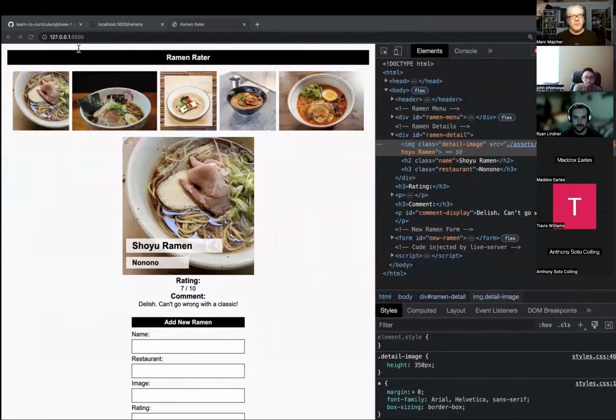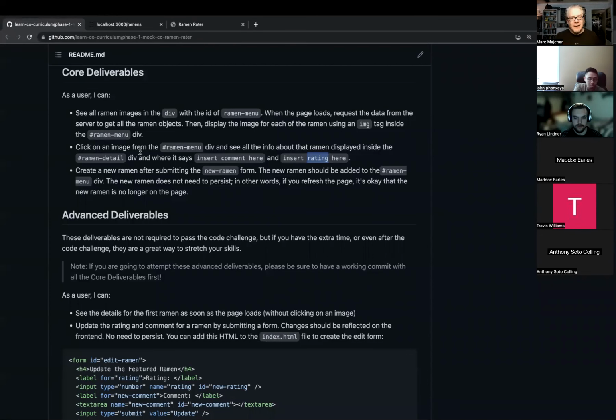All right, let's see what we got. Create a new ramen after submitting the new ramen form. This will be added to the ramen menu, and it doesn't need to persist, so we don't need to do a post here. I'm pretty sure, looking at this, there's not a post on the actual code challenge. I will verify that before sending it out.